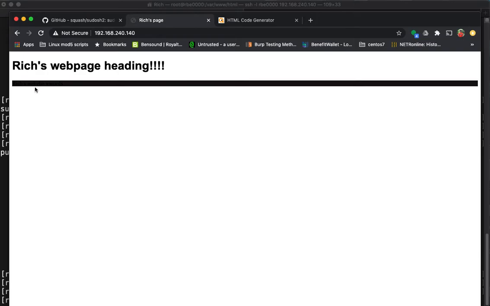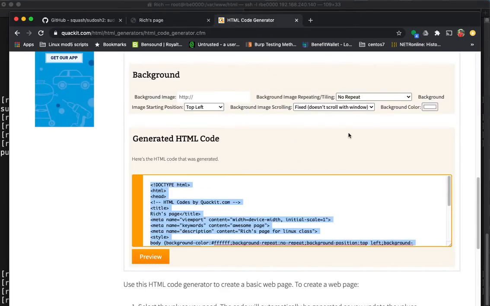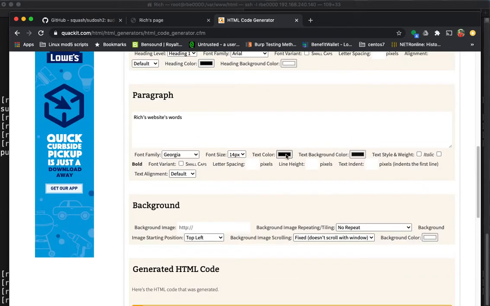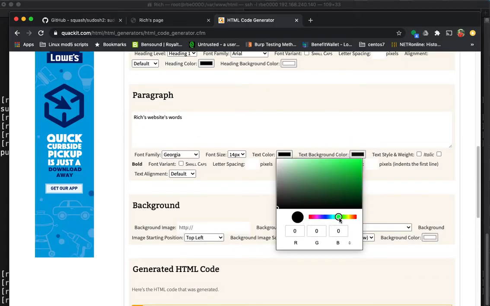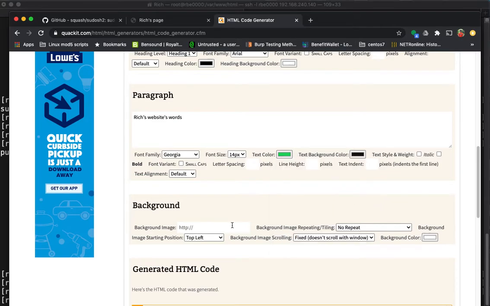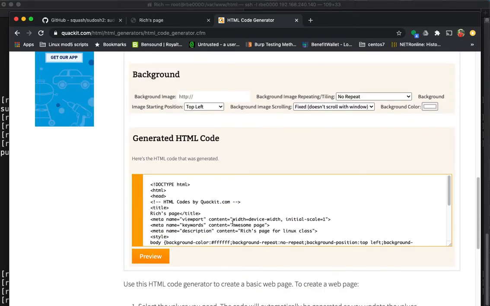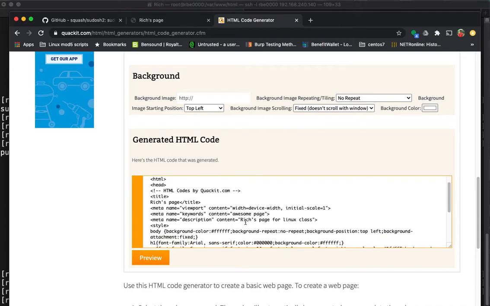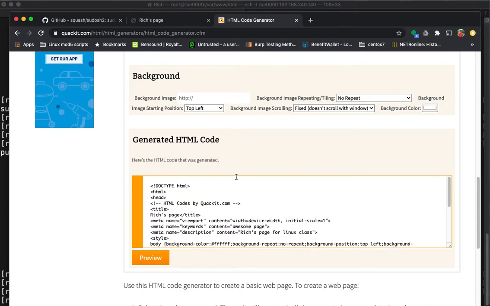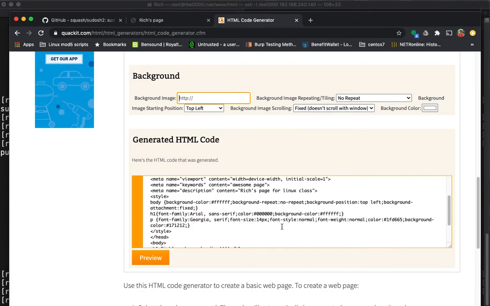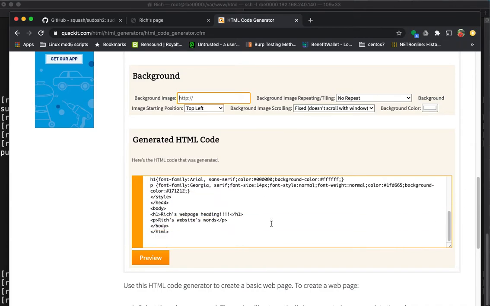Wow, that is not good. Did I not change? Oh, I have black text. There we go. I clicked in the wrong place apparently. All right, so I'm going to be elite hacker guy, and it's very weird.